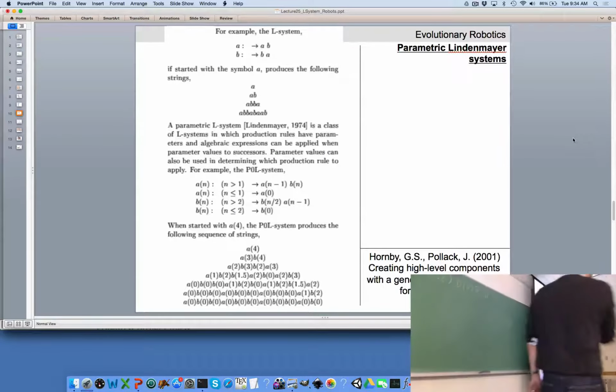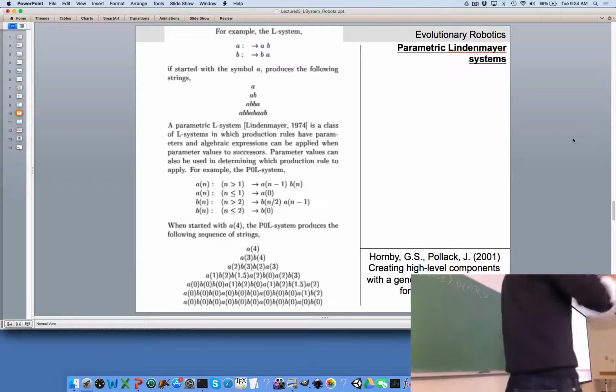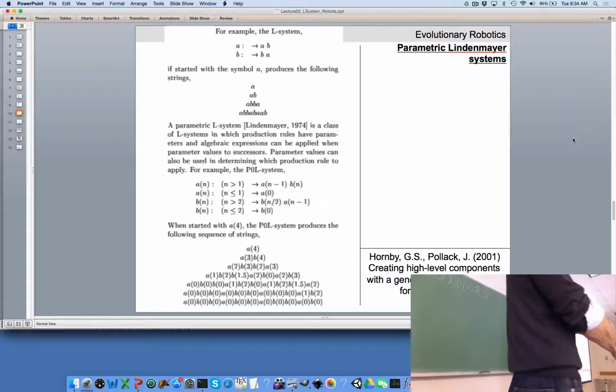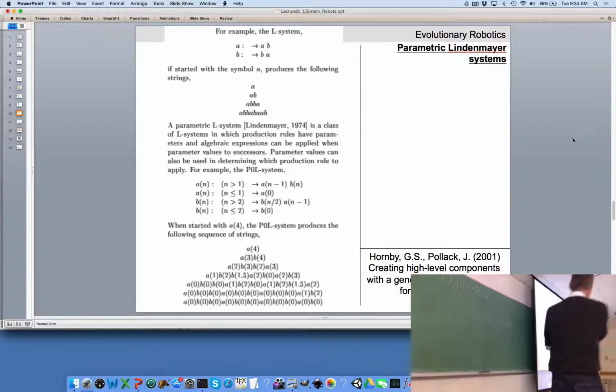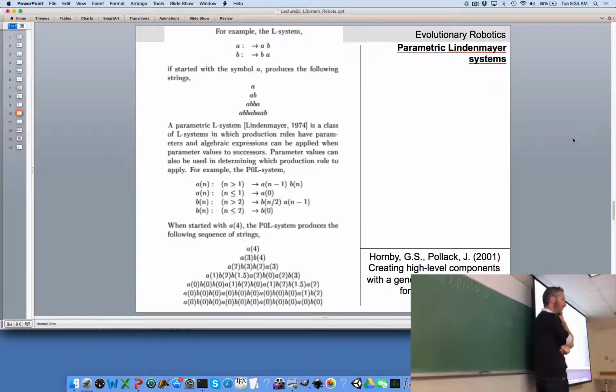I added a couple slides here last night, so if these aren't in the copy that you have, make sure to re-download it from Blackboard. This is just a screenshot from one part of the paper here that I thought was particularly interesting. What they actually did in this paper was to use a parametric formal grammar, or since we're applying it to turtle graphics, a parametric L-system. Have people seen parameterized formal grammars before?